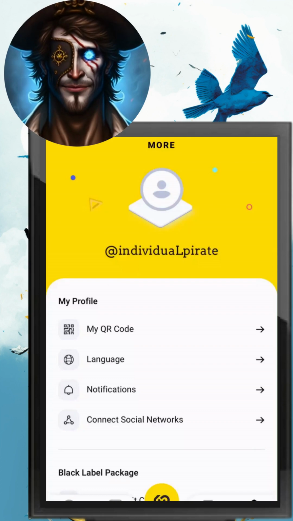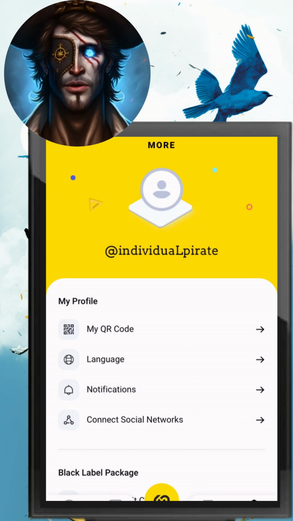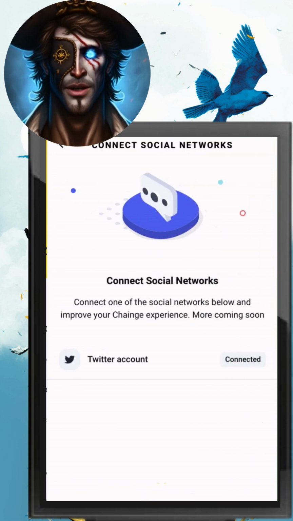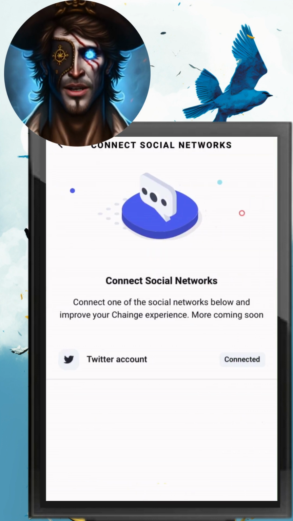Ahoy mateys! Today, I will show you how to use Chainge to send assets through Twitter. First, let's check if I have my Twitter account properly connected to my Chainge account. I can do this by clicking Connect Social Networks. As you can see, it looks like my Twitter account is properly connected.